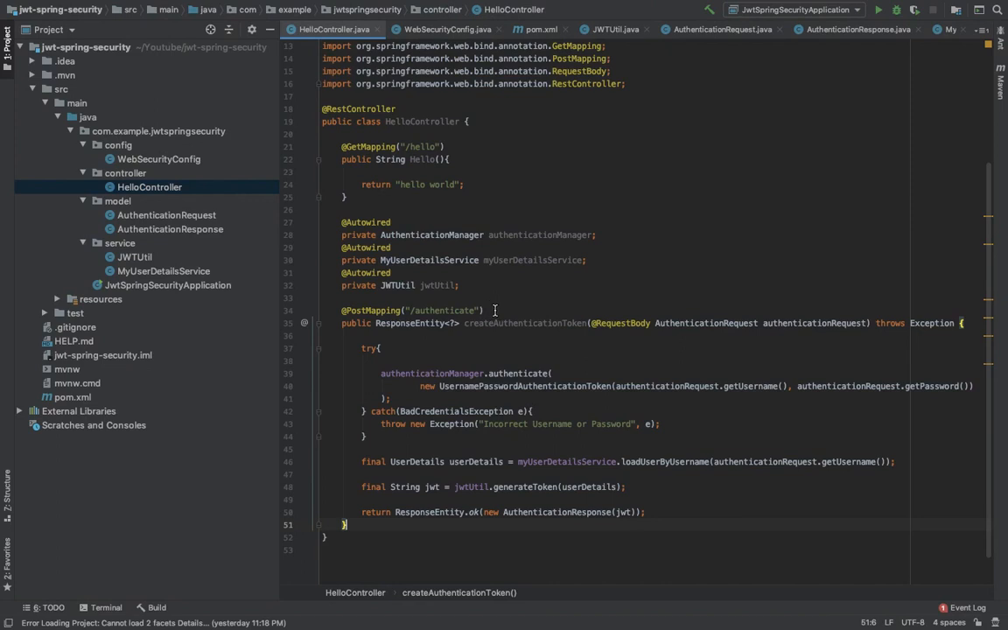This will be a post method with endpoint /authenticate. And I have created a method named create authentication token, which takes in an authentication request as a parameter in the body and returns the response entity, which we are going to create out of authentication response.